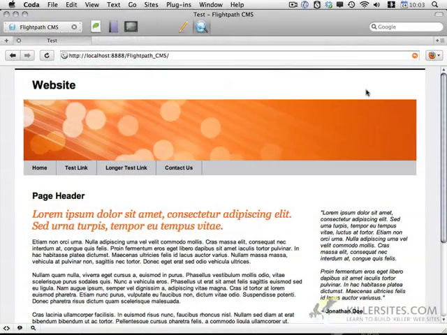Let me dive straight in by showing you a working example of what we're going to be building. What you see here is a basic HTML and CSS based site. It's nothing super complicated.